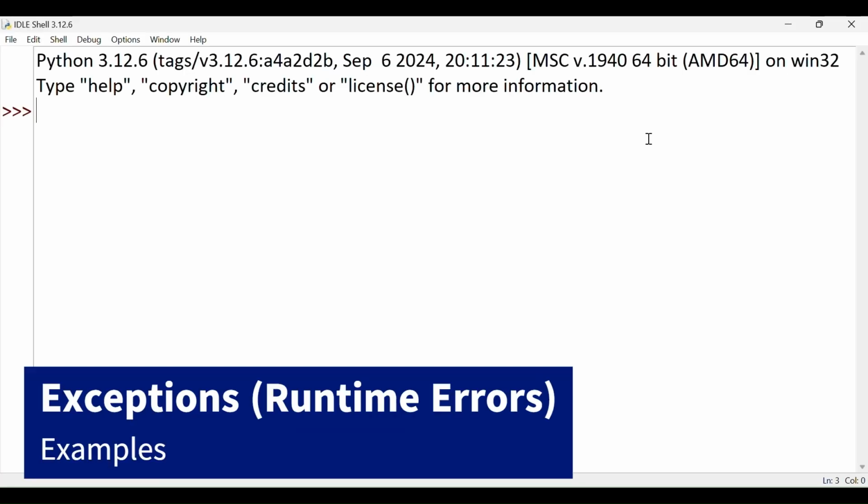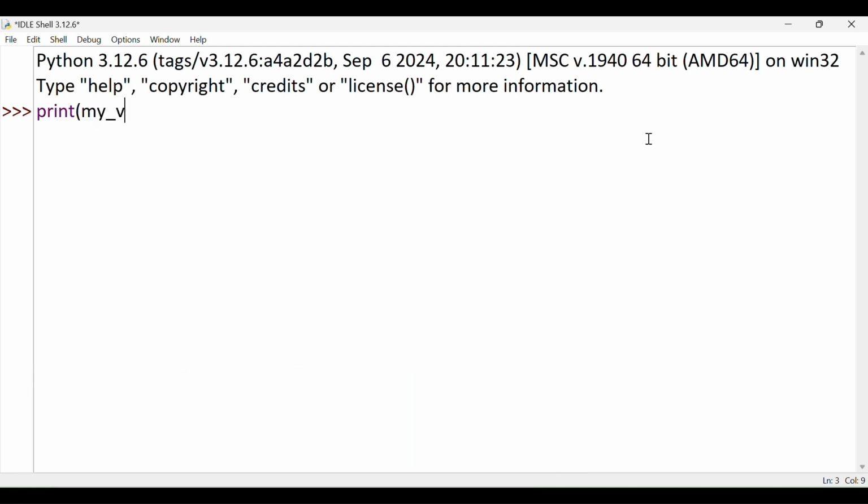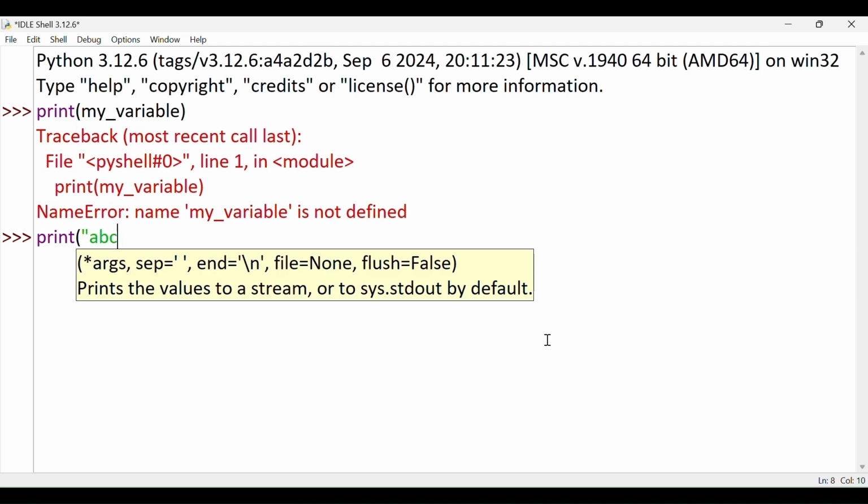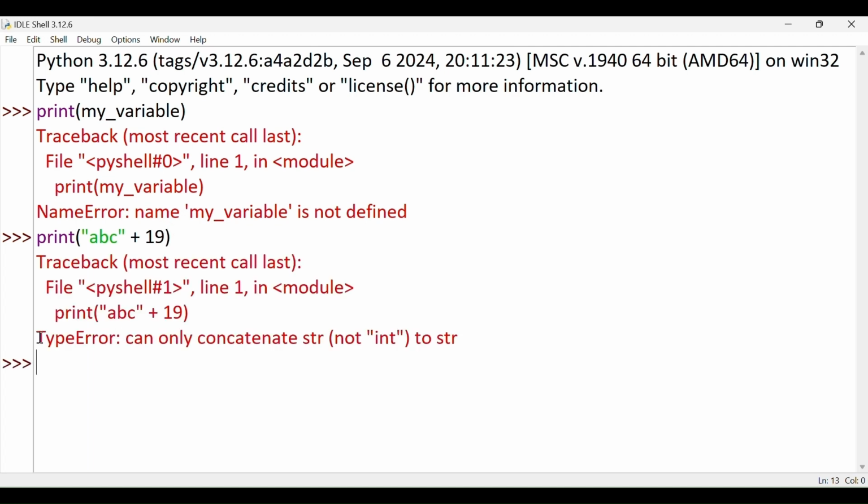Let us see a few common exceptions in our programs. Suppose I try to print here the name of a variable and I haven't assigned any value to it. In this case, I got an exception called NameError which says that name my variable is not defined in the program. In another example, let us suppose that I am adding a string to a number, let's say an integer, say 19. In this case, I get another type of exception called TypeError which says that we can only concatenate a string to a string, not a string to an integer.